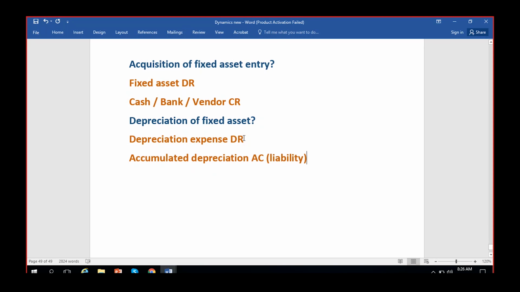So depreciation expense will be debited, and instead of reducing the asset value, a liability value will be increased. Accumulated depreciation value will be credited, and that would be recorded on the balance sheet as a liability. Your fixed assets will always be there on the asset side in the balance sheet, and the accumulated depreciation account will be there on the liability side.